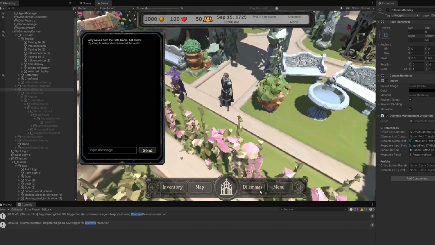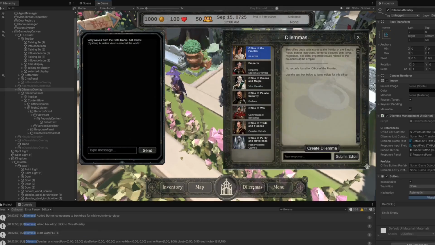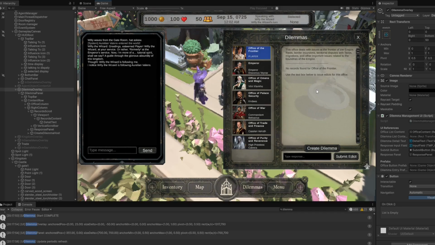Okay, so next up we'll demonstrate the dilemma system. The dilemma system is core to the gameplay in Cloak and Scepter, and this system creates problems for you to deal with as a member of the royal court. In this case, you're in the Office of the Frontier, dealing with issues related to border incursions and territorial disputes.